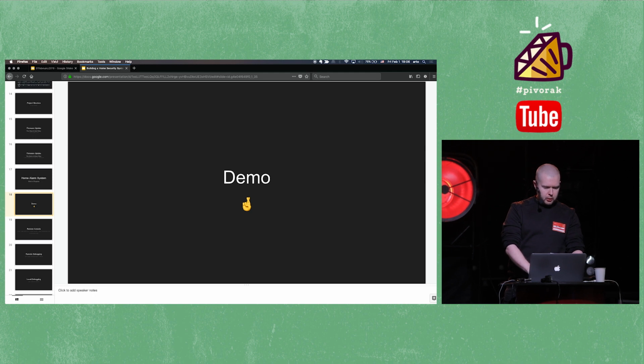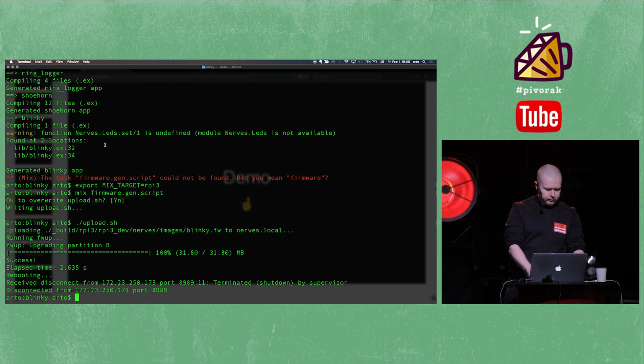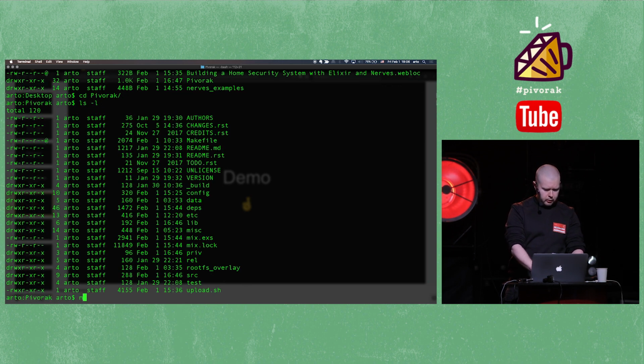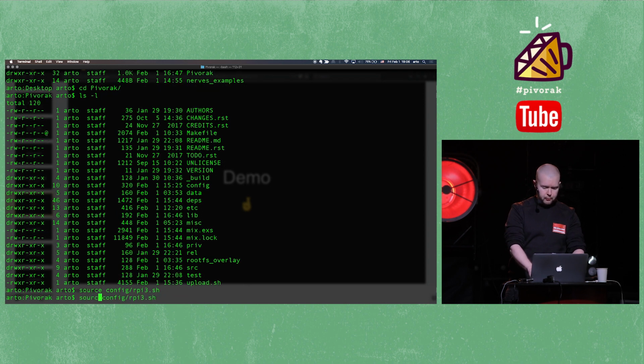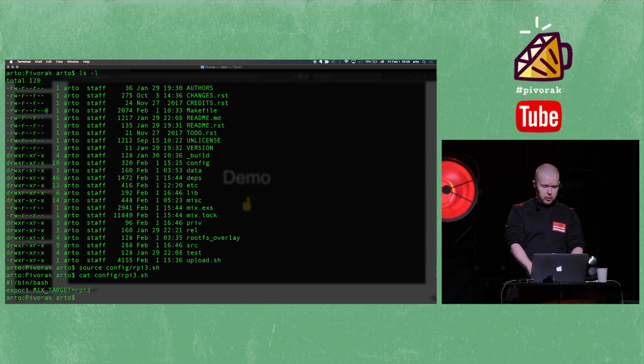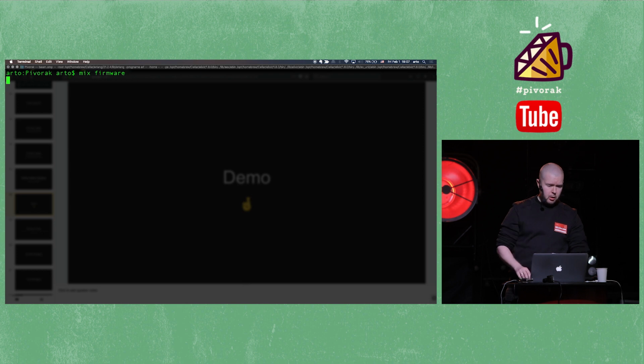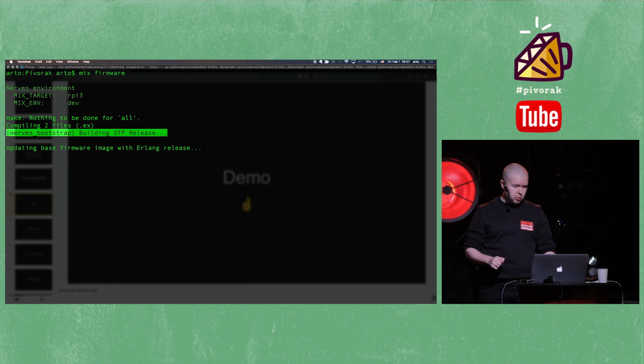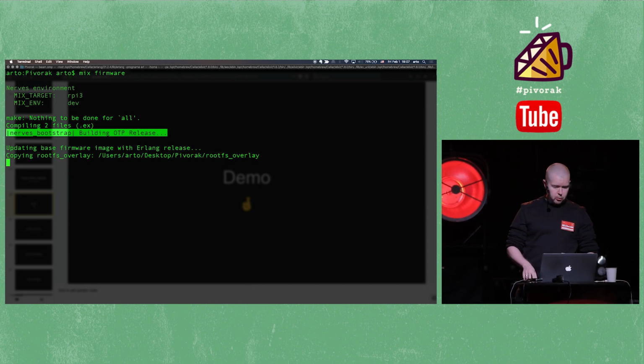But let's do a little bit of a demo. So I'm going to burn another firmware to the Raspberry. That's going to take control of the camera, and we're going to do something interesting with that. So I have a little project here, and this is just setting the same environment variable we just saw, export MIX_TARGET, and we're going to build this project, and then we're going to burn it over the air to the board, and then we can do something cool. So let's see if this works. Fingers crossed.